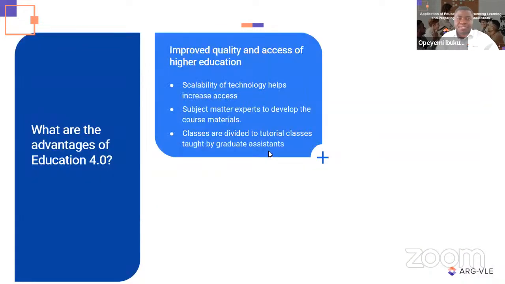What are the advantages? Of course, improved quality and access of higher education. I've mentioned that we're looking at 26%, and I think I need to qualify that 26%. That's 26% of 2.1 million people. So it means that we are letting down almost 1.5 million people every year in Nigeria from having access to higher education. So technology can only do that for us because of the scalability. So that's something we need to be looking at.